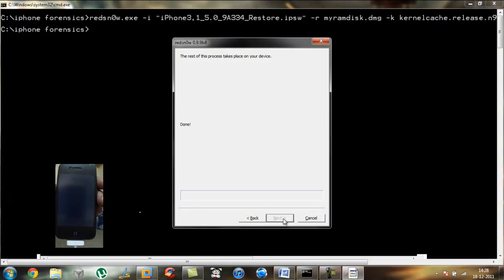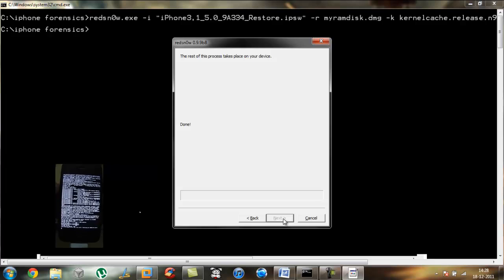Once Redsnow displays the done message, you can notice some actions on your phone. Initially, it displays a pwned boot logo. Later, the custom RAM disk gets started in verbose mode. If you see an OK message on your device, then it indicates that the custom RAM disk is loaded and started successfully.